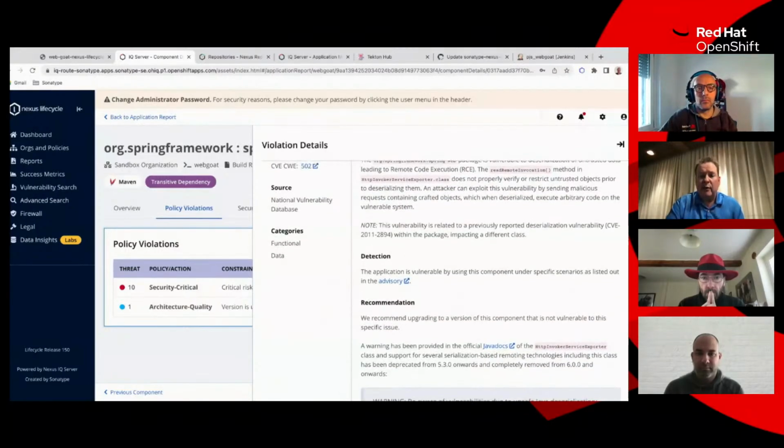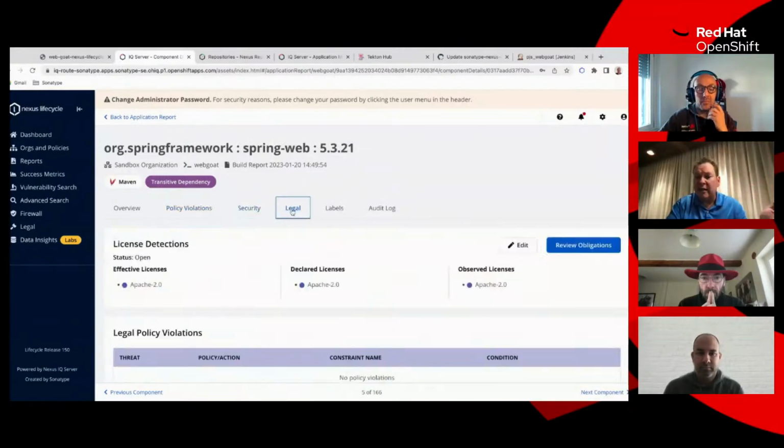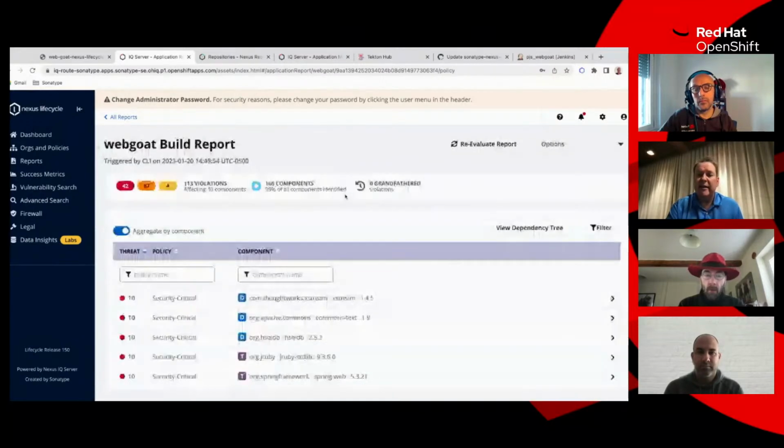So we look at the security. We'll also look at the licenses: what's the effective, what's the declared, what's the observed license. So all of that information is contained in this software bill of materials.